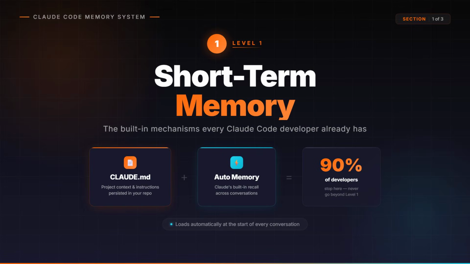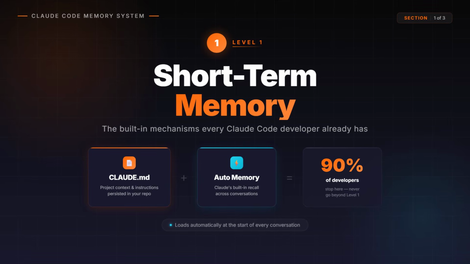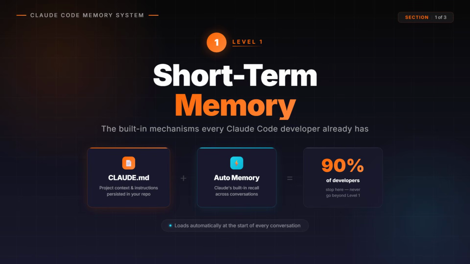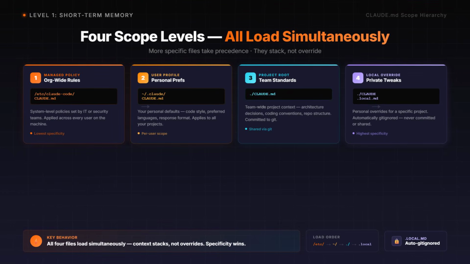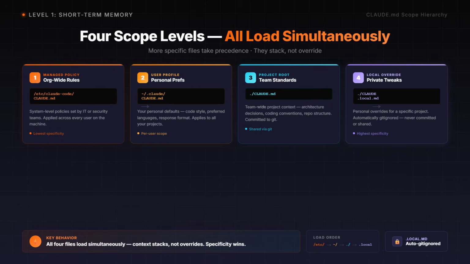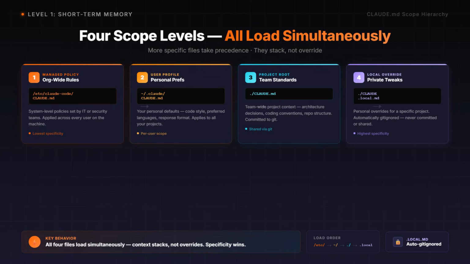So let's start with level 1, short-term memory. This is Claude.md plus auto memory, the stuff that's built right into Claude Code. And honestly, this is where 90% of developers stop. Claude.md is basically standing orders. Claude reads it before anything else. And it works at 4 scope levels: org-wide policies, your personal user preferences, project-level team standards, and local personal overrides that get ignored. They all stack.